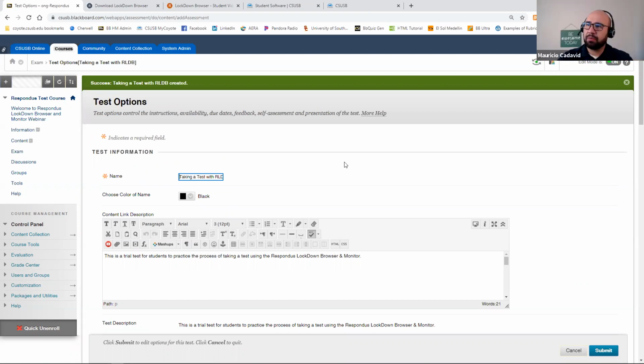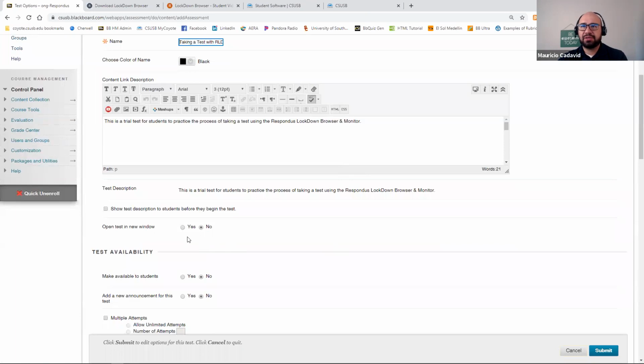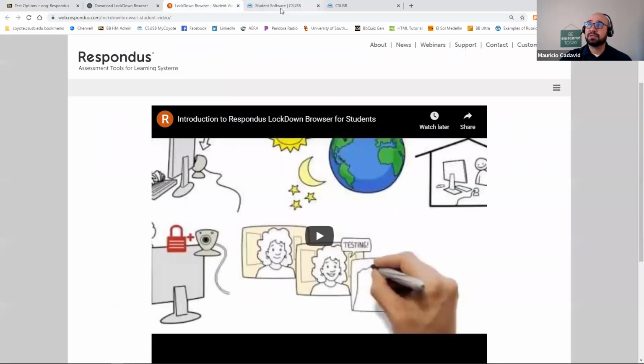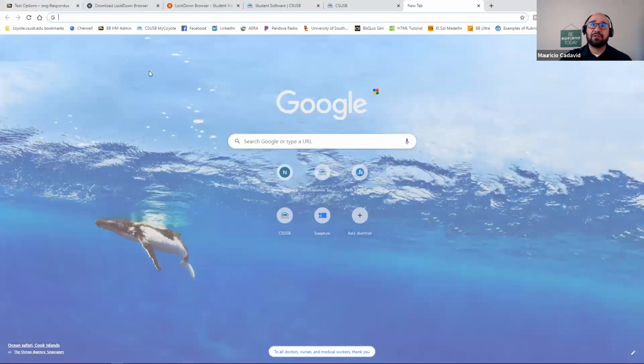A couple of things that I would want you to be aware of now that we're going to be using Respondus Lockdown Browser. One, leave the open test in new window as a no. For obvious reasons, Respondus Lockdown Browser is going to lock the student's computer, which means they're not going to be able to open a new window. They're not going to be able to open a new tab, right? They cannot navigate outside of Blackboard.